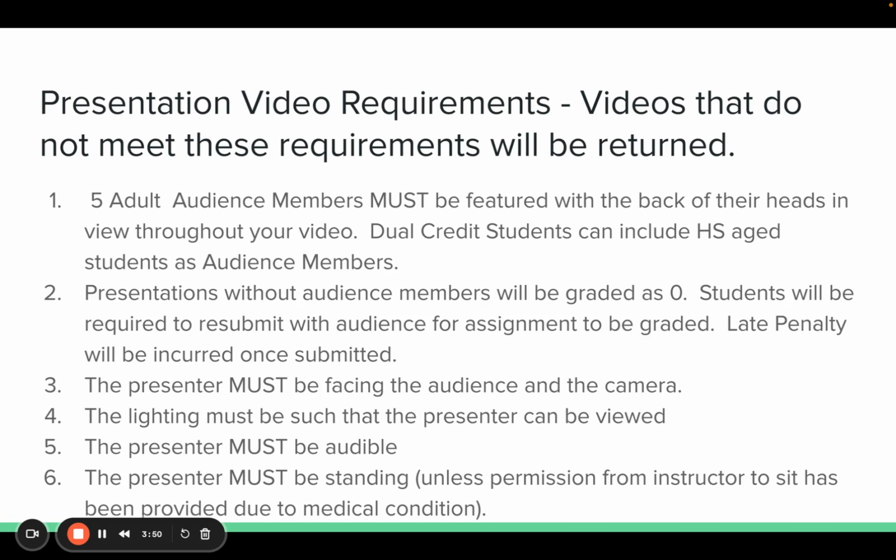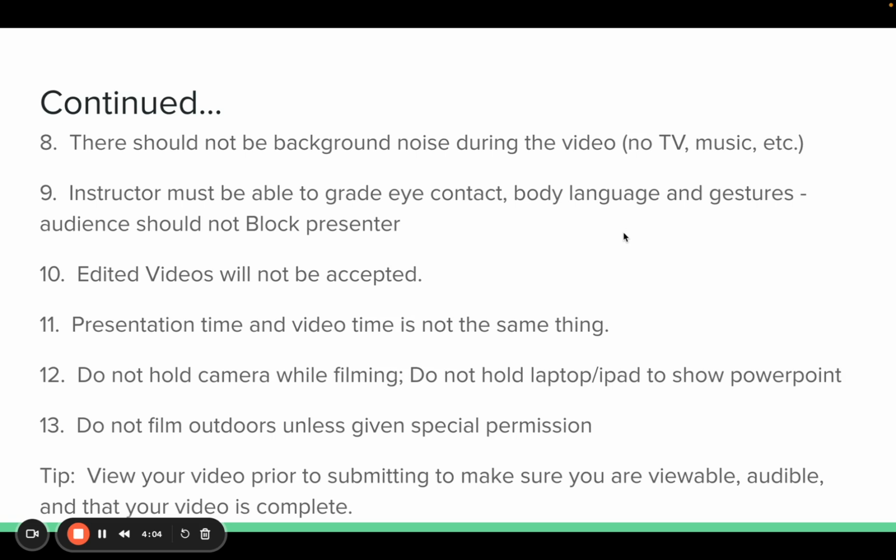The lighting of your setting must be such that the presenter can be viewed at all times and seen clearly. I must be able to clearly hear you throughout the whole presentation, and you must be standing unless you've been given permission to sit because of a medical condition. There should not be background noise during your video, so it's not acceptable to have the TV on, a radio on, music playing. If you're a dual credit student, it wouldn't be acceptable to video in the hallway, in the cafeteria. If there's a lot of extra noise, that's not acceptable.